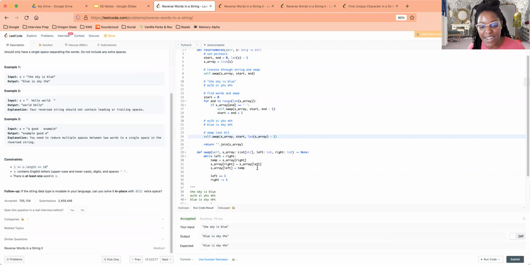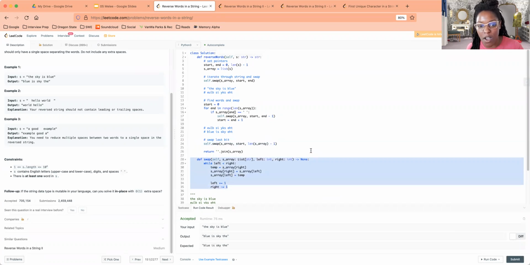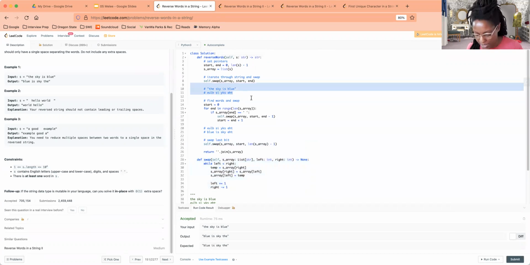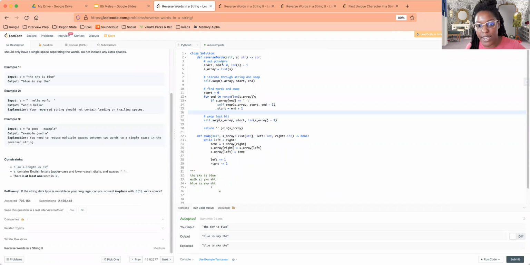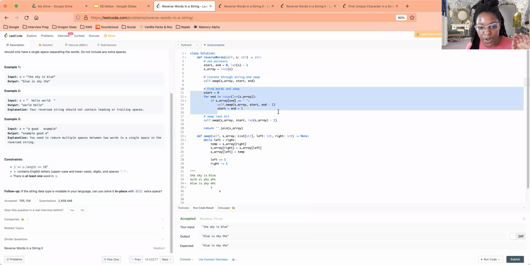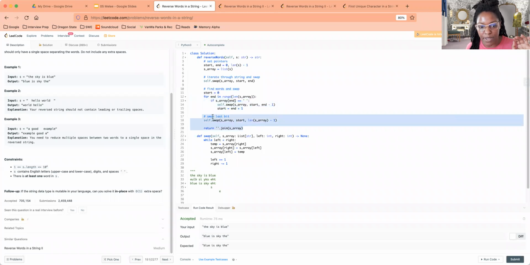So it's a little bit cleaner. We're not repeating the same code over and over. It's all in swap. So if I remove all of these random comments here, it looks a lot cleaner. I'm setting the pointers, I'm swapping, I find the words, and then I swap the last bit.